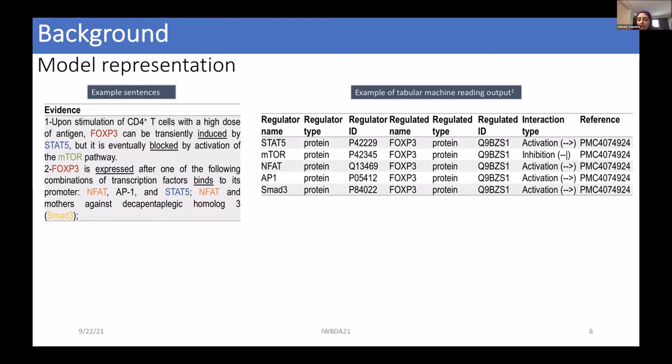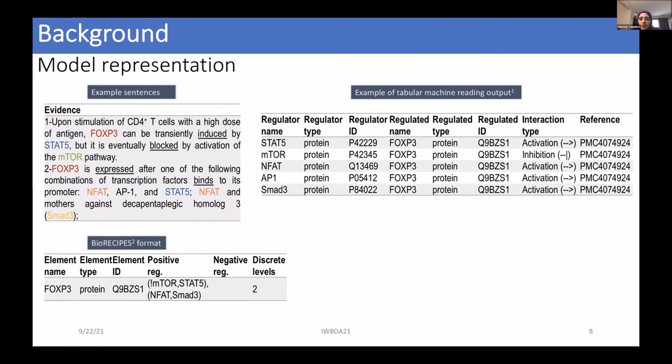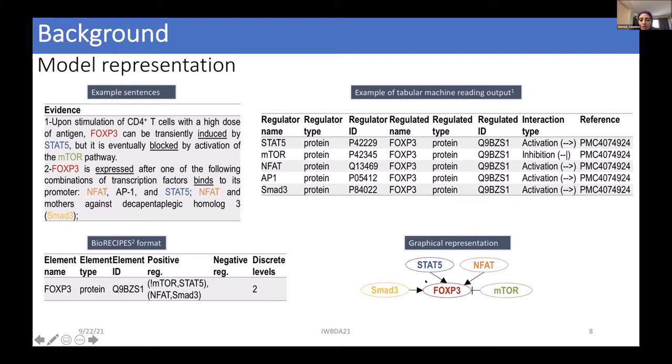So we convert this tabular format from Reach to our BioRECIPE format, which is an element-based format. For each row, there is an element and its type and ID, the influence set, or the set of positive and negative regulators of this element, and the discrete levels. And here is the graphical representation of these interactions. So FOXP3 has been positively regulated by STAT5, NFAT, and STAT3, and it's inhibited by mTOR.